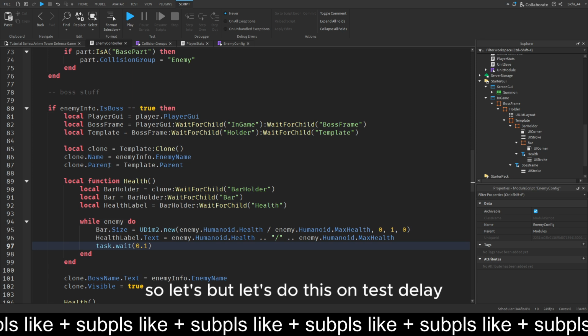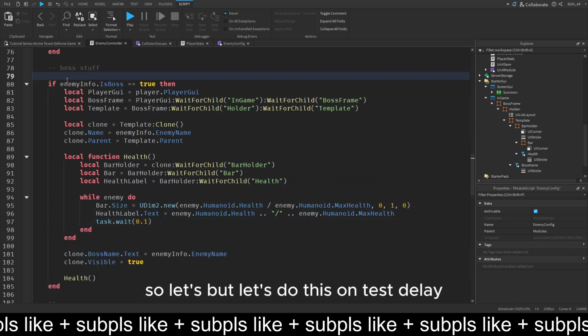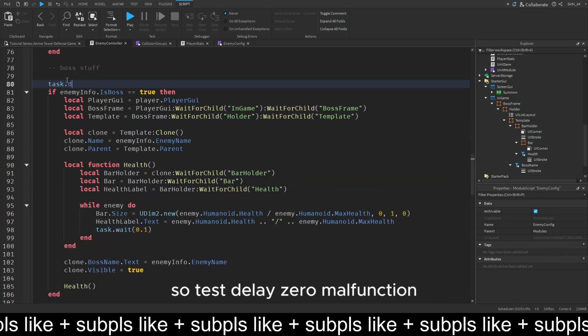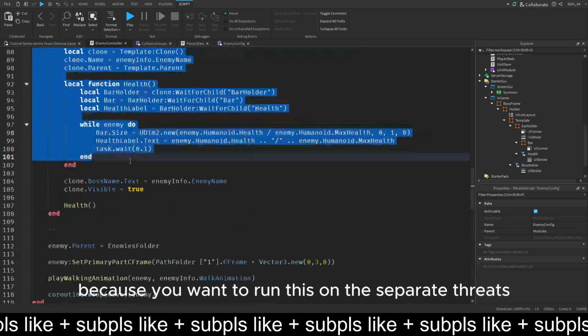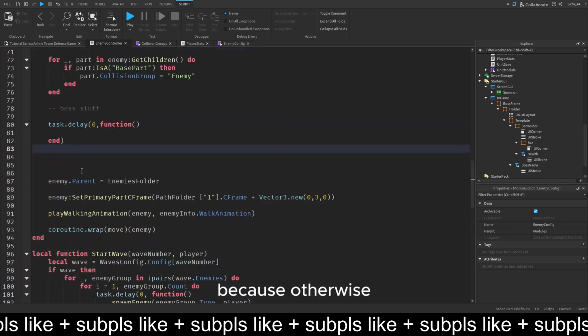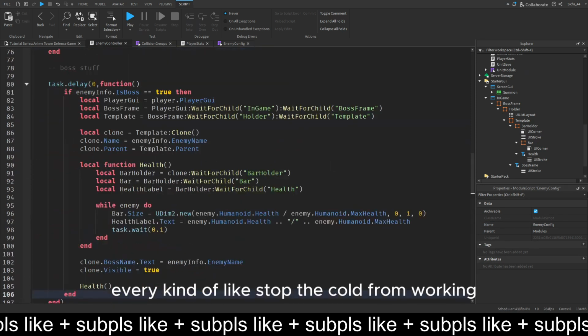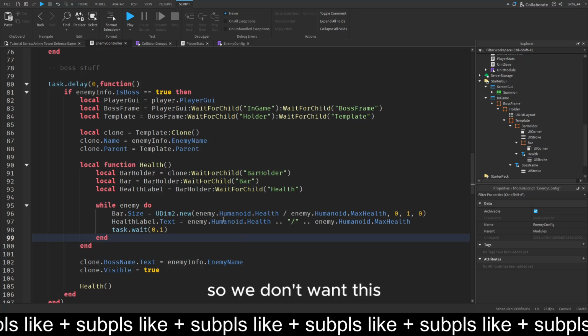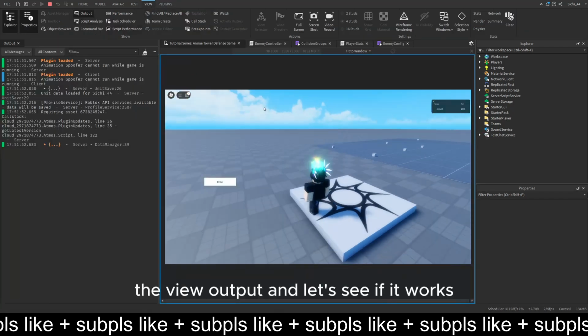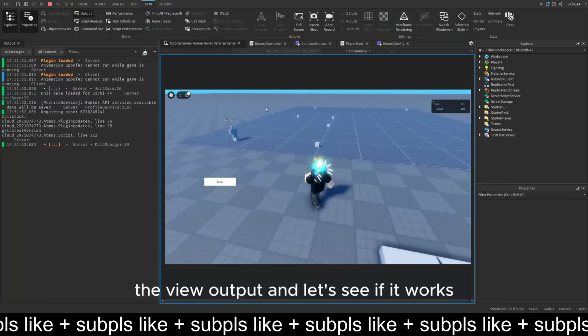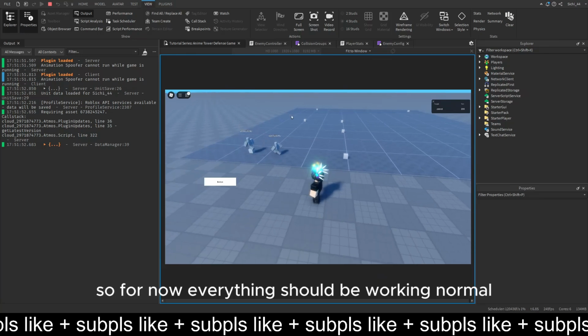So let's do this in a task.delay. So task.delay 0, function, because we want to run this on a separate thread, because otherwise it will kind of stop the code from working. So we don't want this. So let's play and see if it works. View output and let's see if it works. So for now, everything should be working normal.